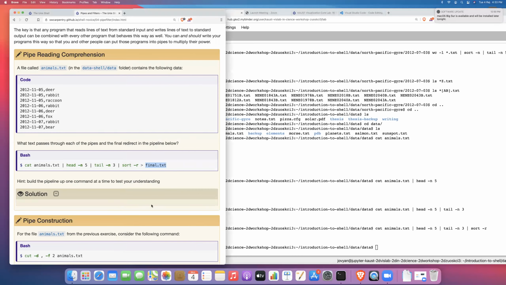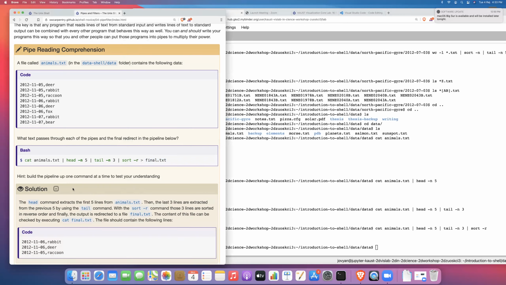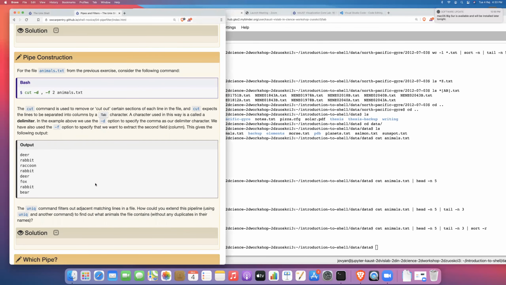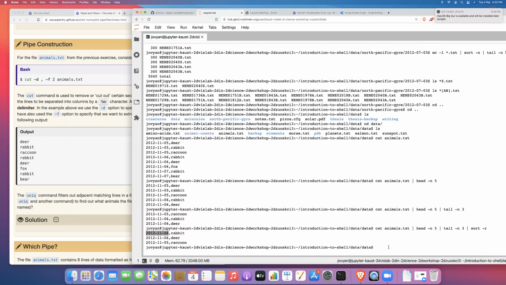Okay, so building up pipelines one command at a time is a very common way of figuring out what's going on, or of building a pipeline. Okay. So we're going to keep working with this file in this exercise. We're given this command called cut, which we've never used before. So let's see what it does.